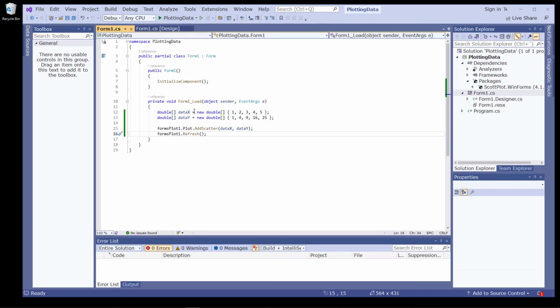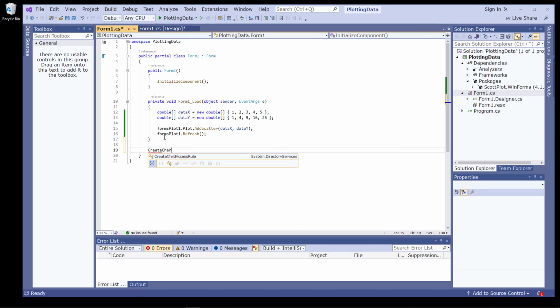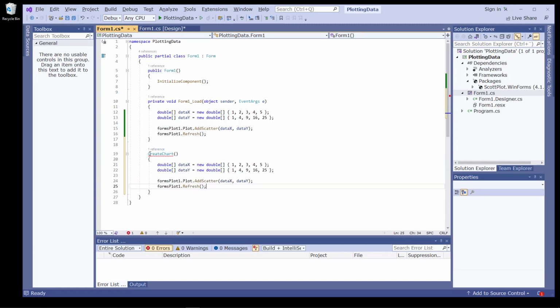And of course, you can improve the code there. You can put this code into a separate method. So let's just create a method called create chart or something, like this, and then just put the code inside here. Then it shouldn't have any return value, so we just use void like this.